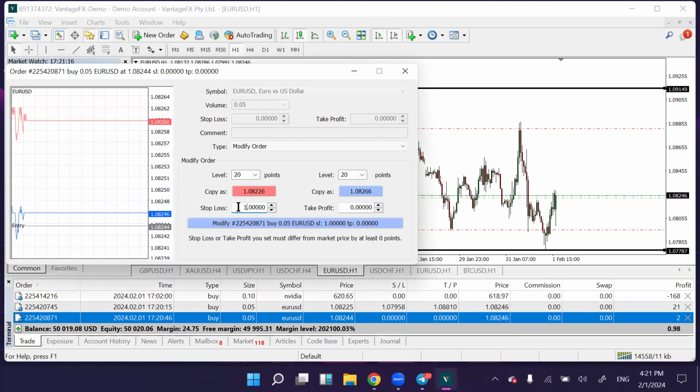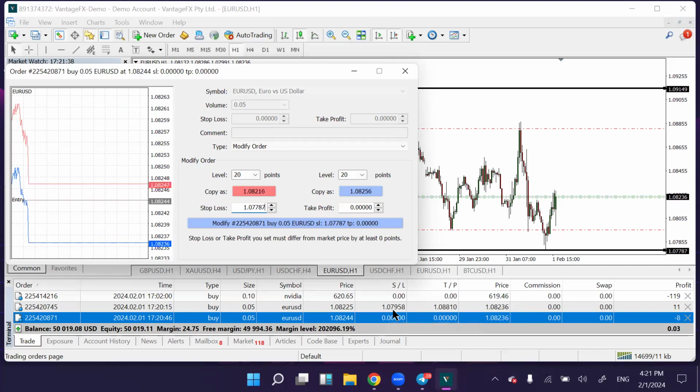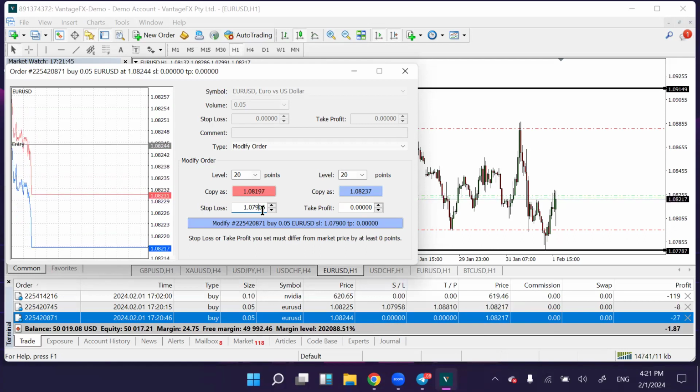Okay, I made a mistake on the other one. Okay, my stop loss is this. This is my stop loss, right? It's because I dragged the lines. That's why. It's 1.07958. That's my stop loss.